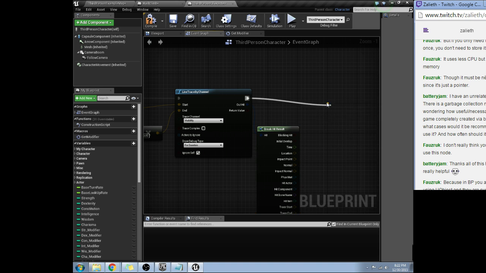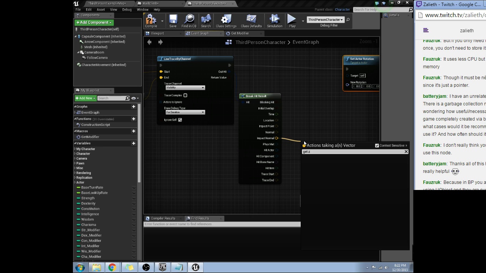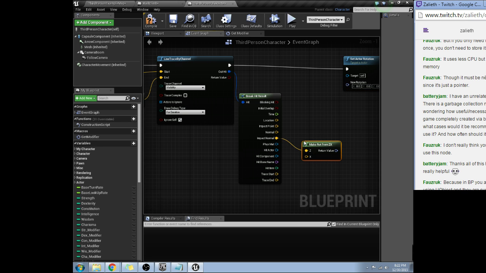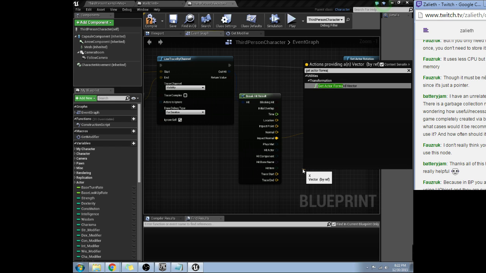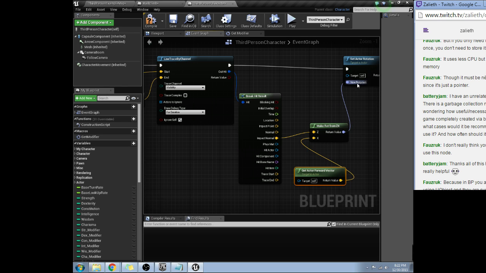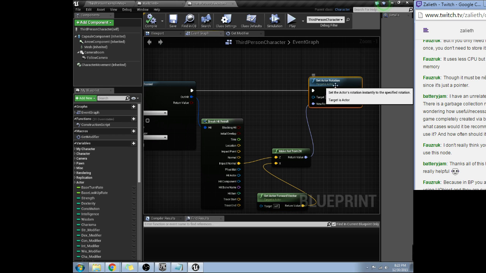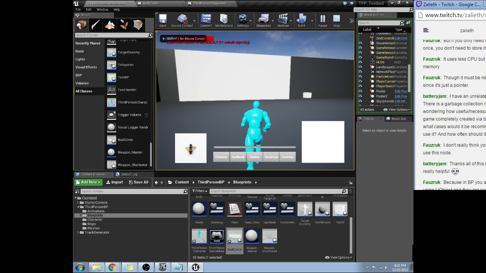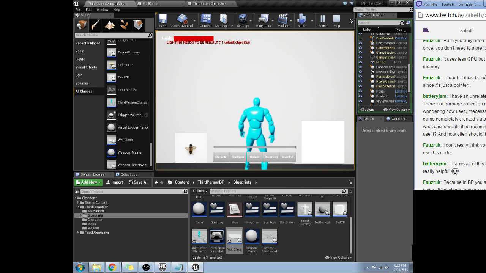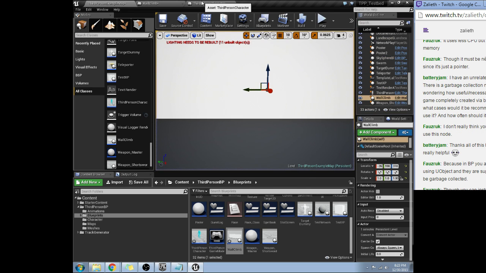Set rotation. Yes, set actor rotation. Get Z or ZX. Make rot from ZX. Get actor. I want to say it was forward vector, possibly. Target is self. So if this works, which it is not guaranteed to, then this should, oh, right, it's not being fired yet. Duh.